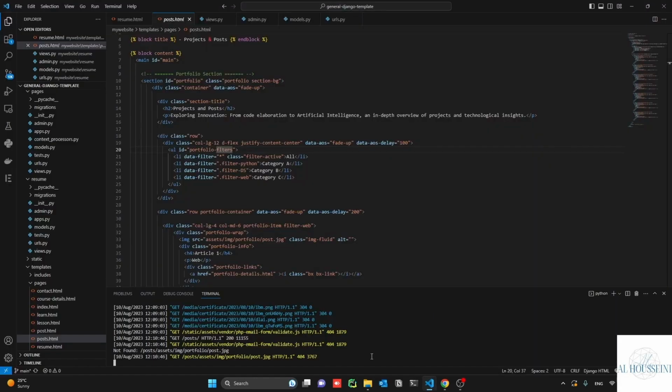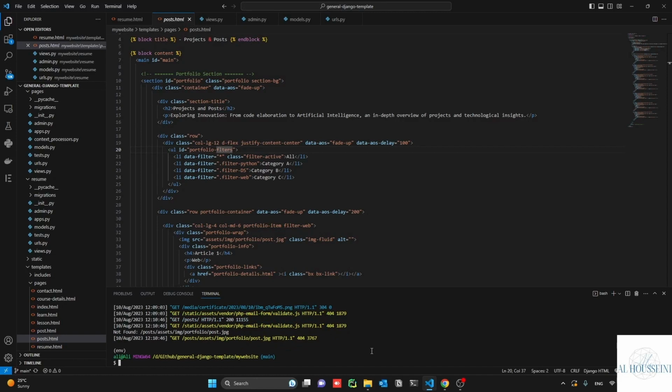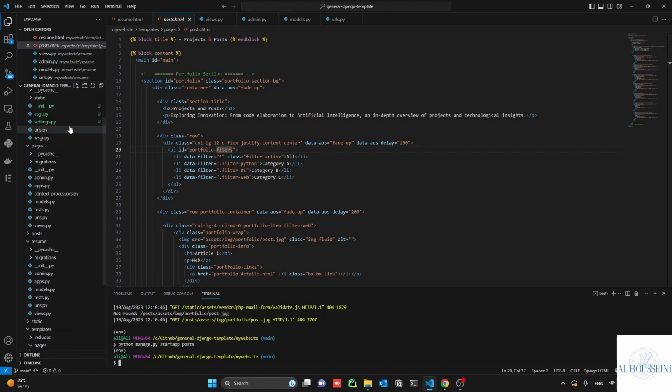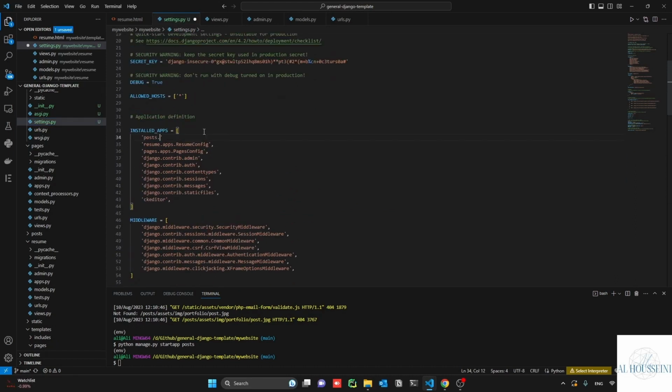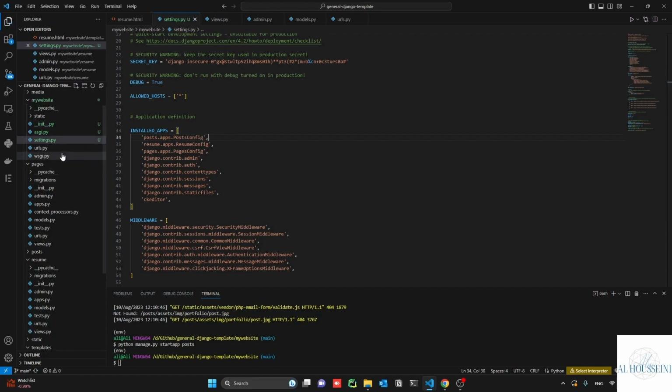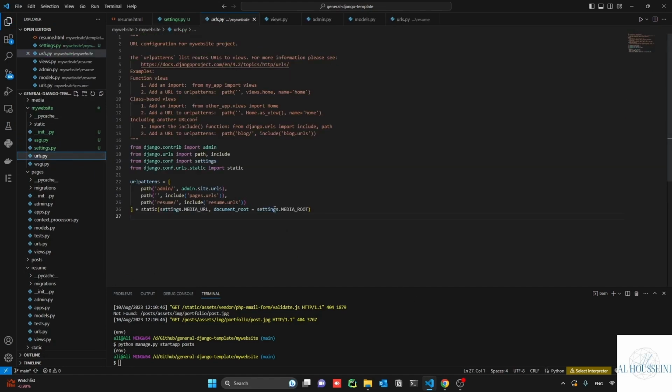So let's start with that by stopping the server and creating a new app. So python manage.py startapp posts. First thing is to go here and insert posts.apps.PostsConfig. Okay, fine. Another thing here is going to be, let me copy this one, paste it here, and we will call it maybe posts. This one is going to be posts.urls. We need a comma and a comma.